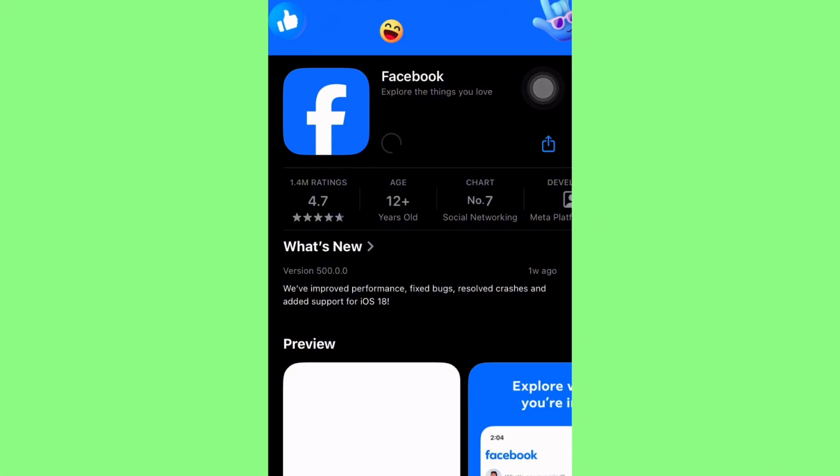Also, if you already have the app, you can just update the Facebook app or try a different browser to see if the issue persists. Once done, play a video again and it should be smooth. And that's how you fix Facebook video lag.